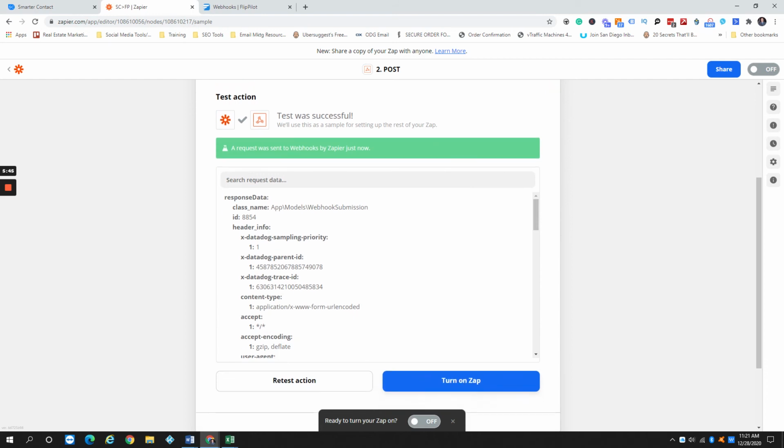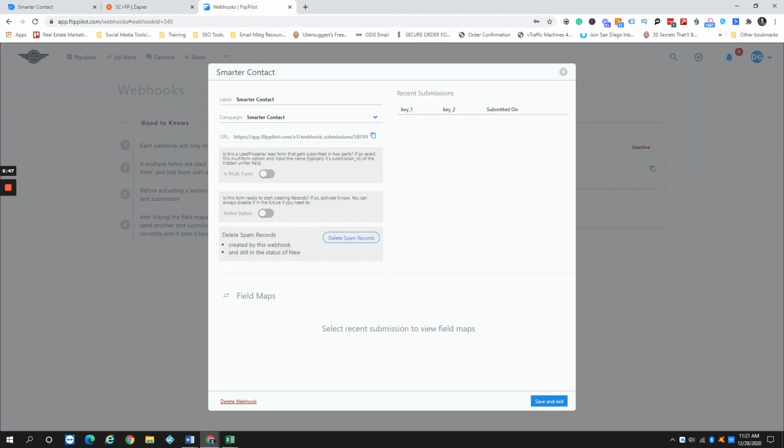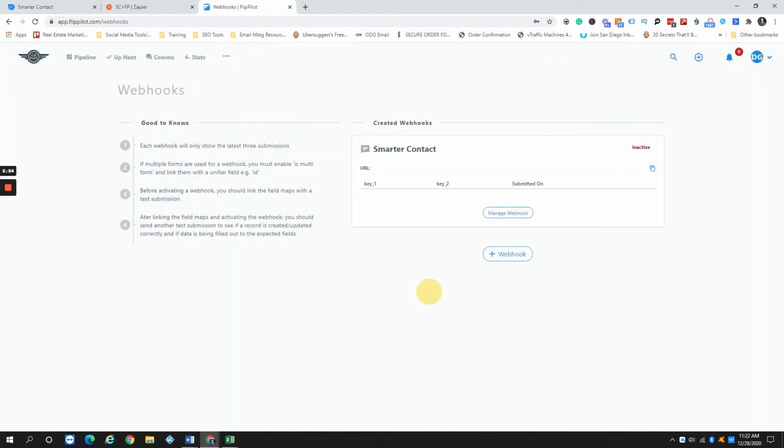Then I'm going to come back over here to FlipPilot and click save and exit in the bottom right hand corner. Just exit out, and I'm going to hit the refresh button. And as you can see, we got a record already. I'm going to click on Manage Webhook and go back to it.